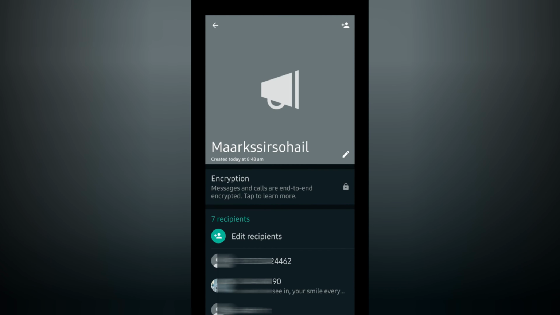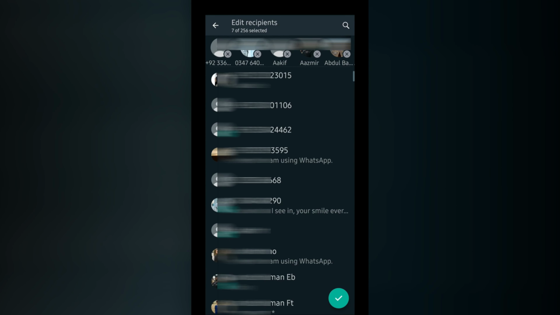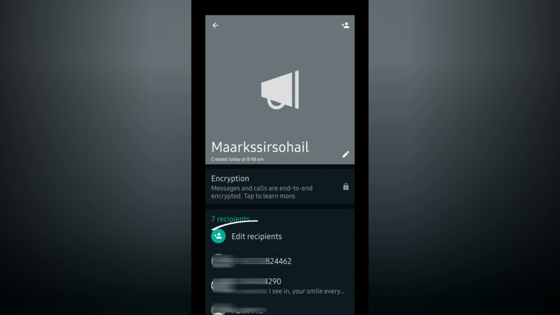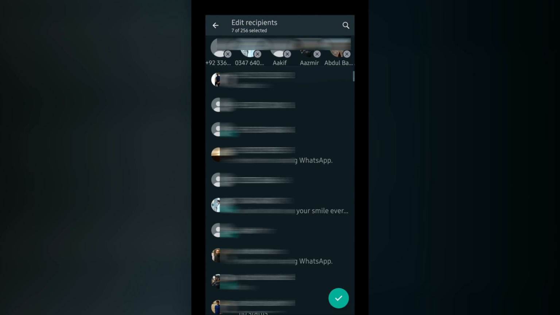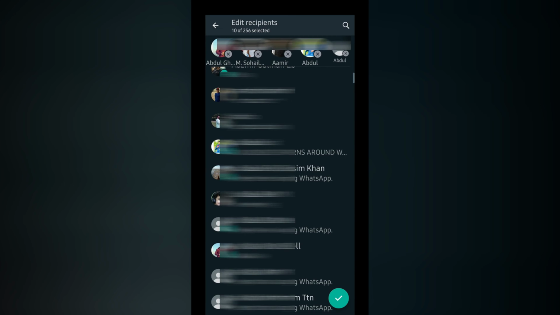Now if I want to edit the recipients, there are two options. One is on the top right corner, a contact-like icon with a plus sign. If you click here, you can add or delete any contact from your list. The second option is edit recipient, so you can click this, and then I can just click on any contact and it will be added.